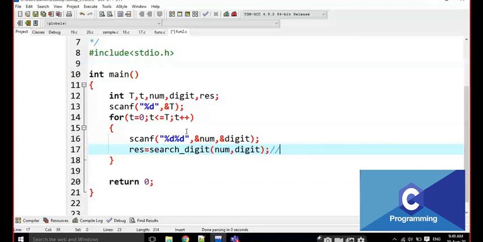Just look at here. What is the name of the function? We are going to observe 4 things every time. Search_digit is the name of the function. How many values are we passing? I am passing 2 values, that is number and digit. Is the function returning anything? Yes, the function is returning something. And what is the data type of the result? That is going to be integer. We have to observe all these things.